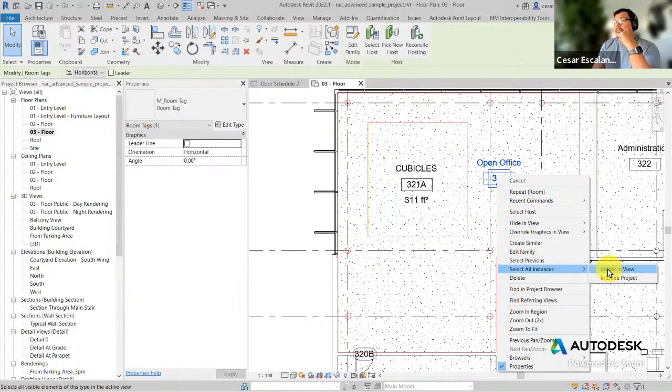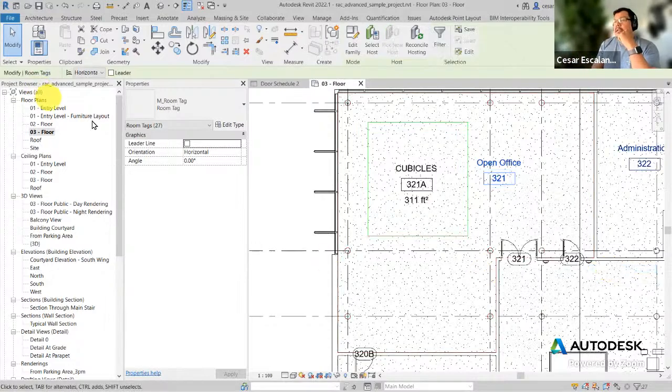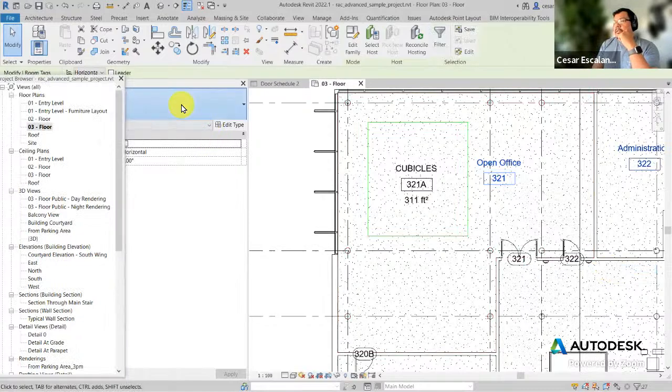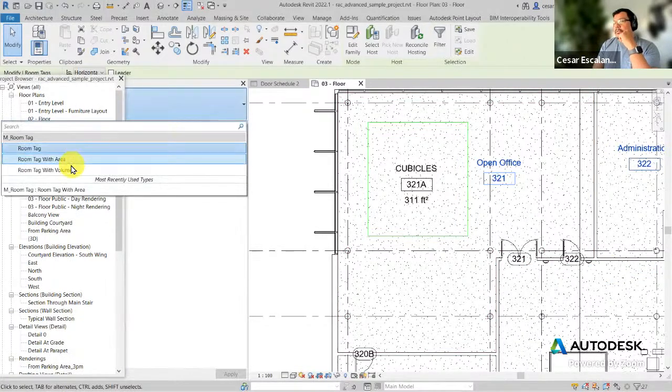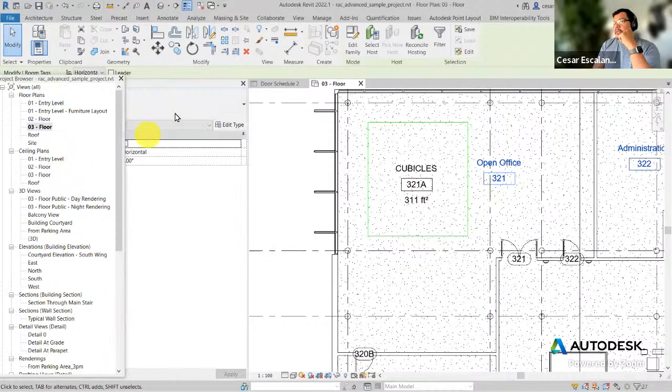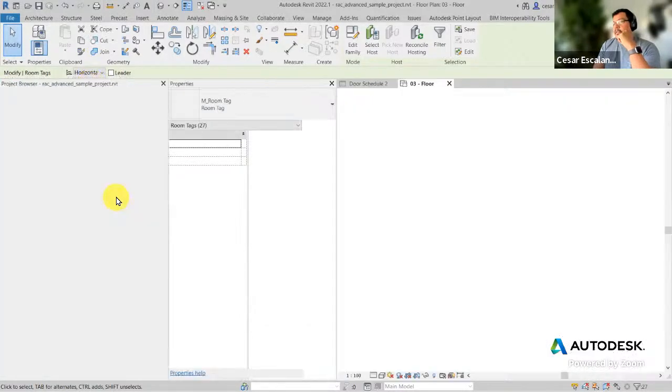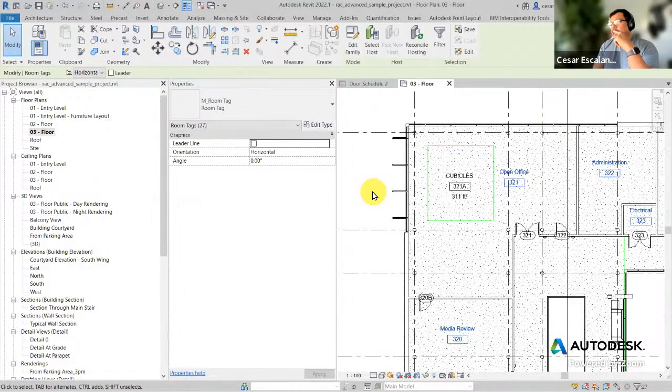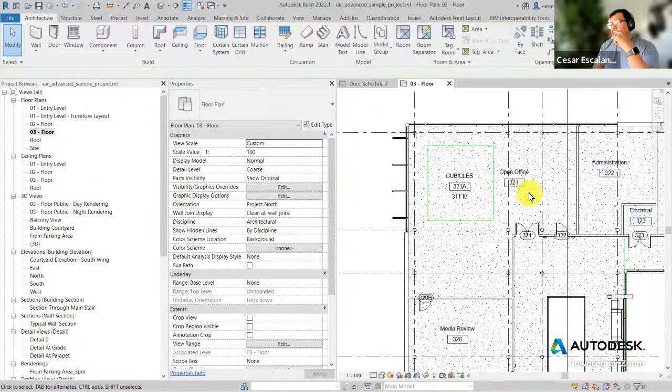This is right click, select the tag, don't select the room. And then using the type selector, you swap it to the room tag with area. And then all the tags should have an area.